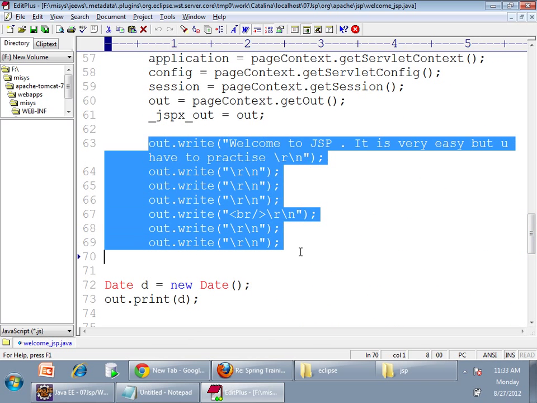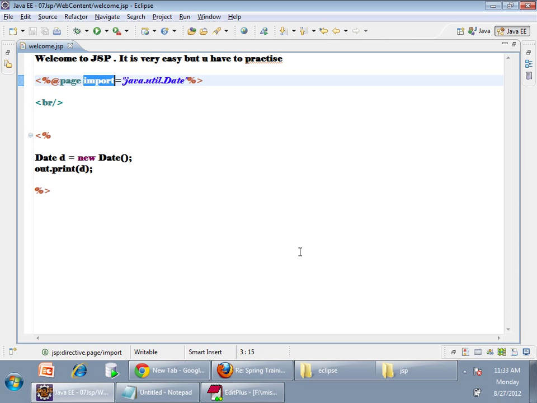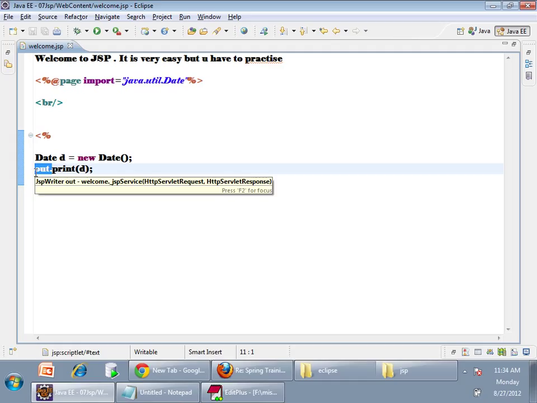And whatever I am writing inside the scriptlet tag is just copied into the converted servlet, right? One more doubt I have is, I am using a variable called out. Can I use a variable without declaring it? No. If it was in my servlet, I was saying response.getWriter, out, and then out.println. Here I am directly using out. How is it possible? Because whatever code I write here is translated to a servlet.